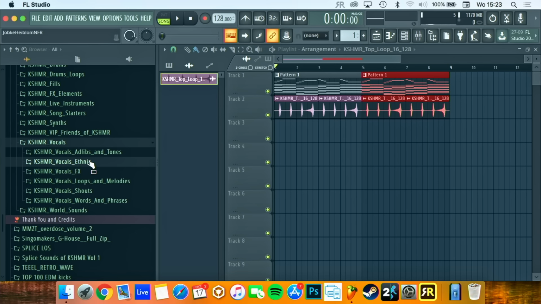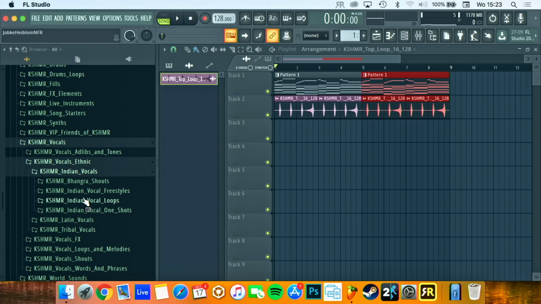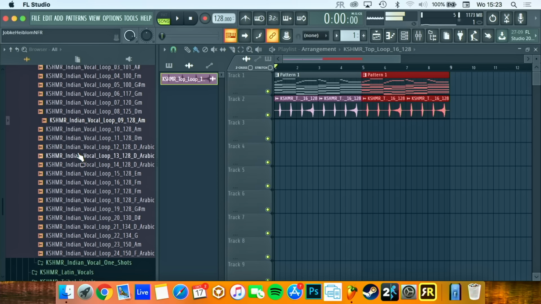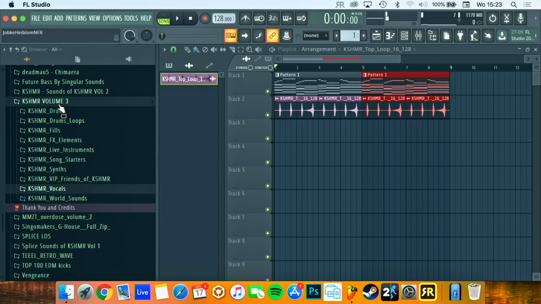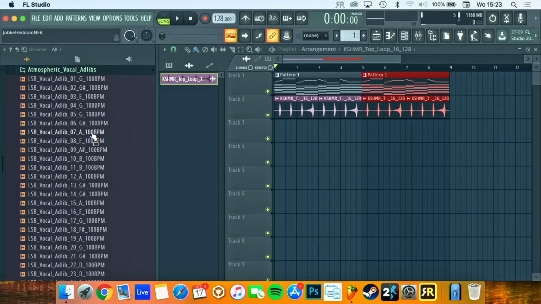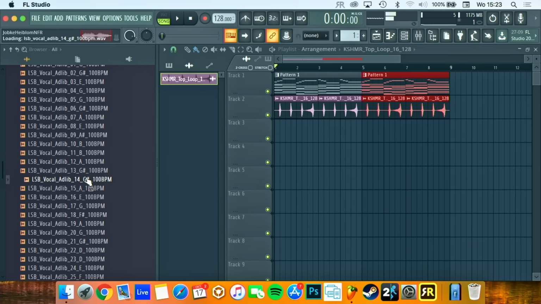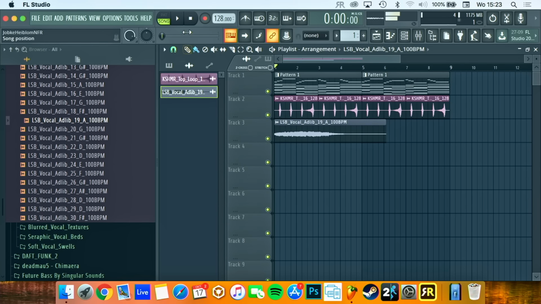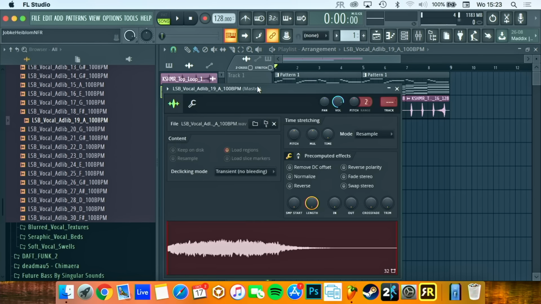So yeah. Vocal loops or vocals, ethnic. Well, that's a bit too Indian for me. Atmospheric vocals. Well, maybe it works. We can see it's 100 BPM and my track is 128.